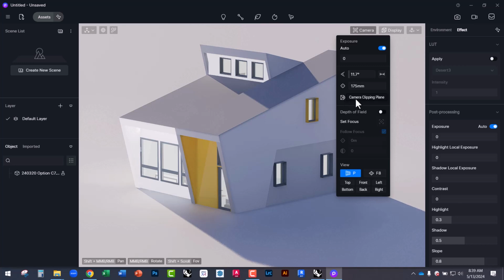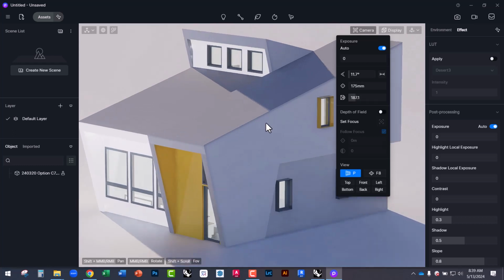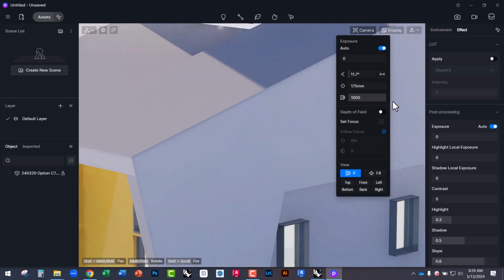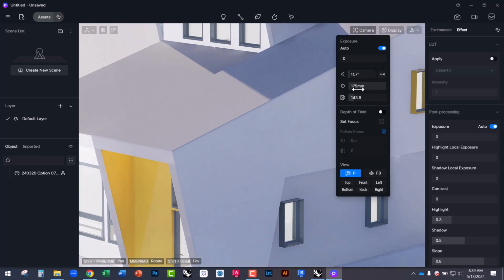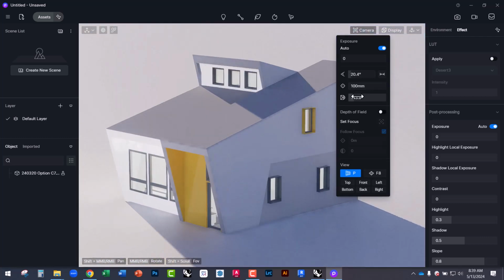Camera clipping plane, so that will set where your camera is cutting. So if you wanted to get closer to the object, I think there's a way to set that. Not sure why that's not working.